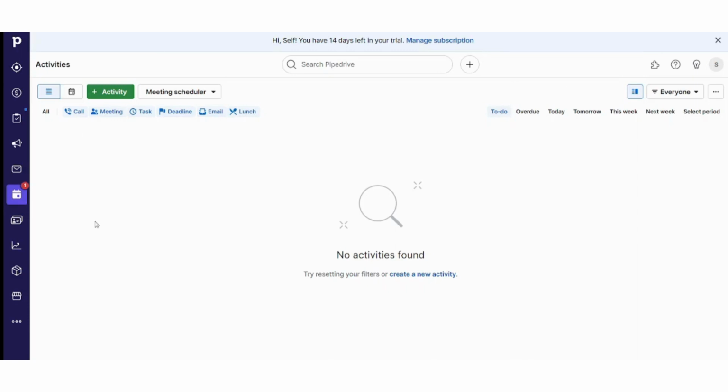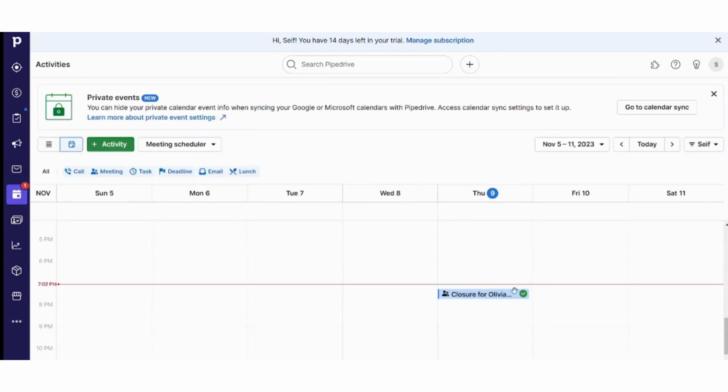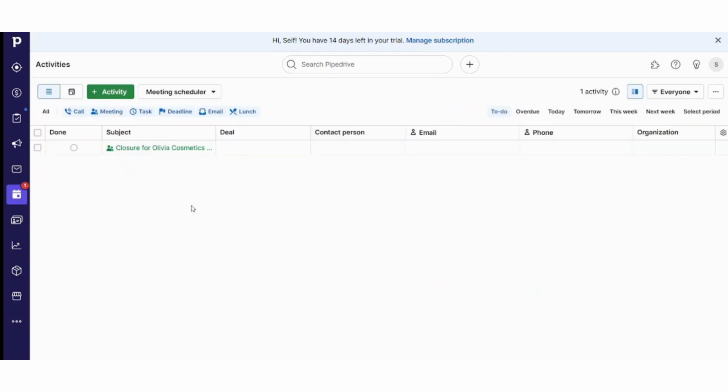So what if you pressed on the check mark and checked it as accomplished by mistake? All you need to do is open the calendar view and uncheck it. And it's here once more. Perfect.